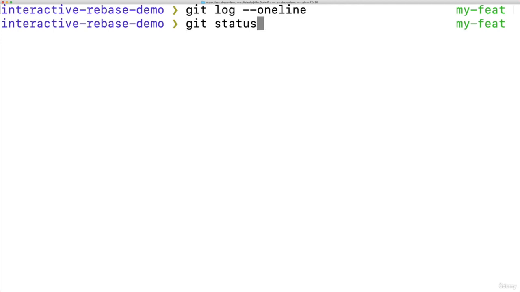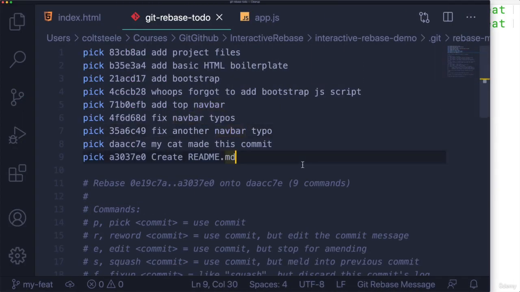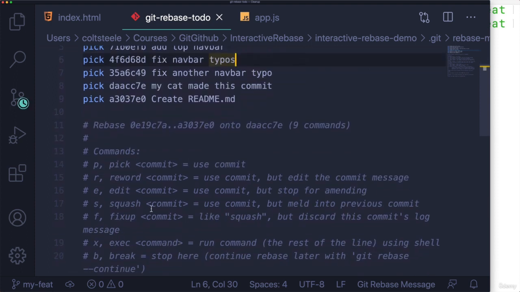I need to figure out how far back I want to rebase. I'll just do 9 again. We don't need to, but sure, 9. So it opens this up, and I need to find the one that I want to fix up. So it says it's like squash, which will use the commit but meld it into the previous commit. But this time, if we use fix up, it also discards the commit's log message. So squash does not do that. I tend not to use squash. I tend to use fix up.